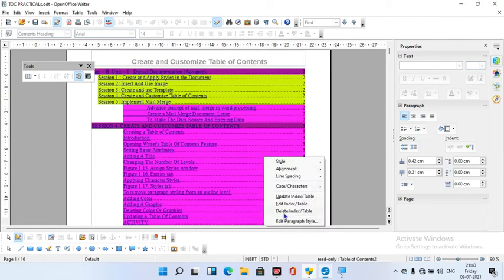Then again go to the structure line, right click, go to Edit Index Table. This is the structure line format. In this you will find LS. LS means character style link. E hash means chapter number. E represents entry. LE represents character style. T represents tab stop. That is the dots.